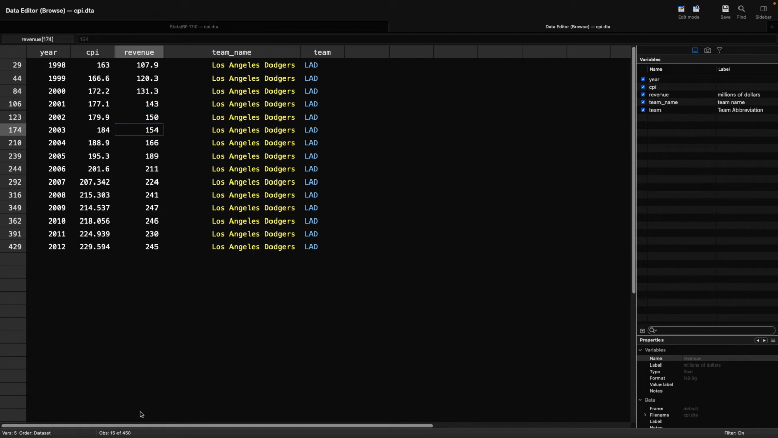The revenue's going up. But does that mean they were earning more in real terms? Because what else was going up? The CPI, meaning the cost of goods and services were also going up. So some of that increase in the Dodgers revenue is because prices in general were going up. It doesn't mean the real value of the revenue was increasing.